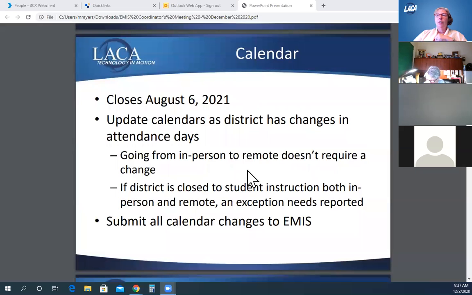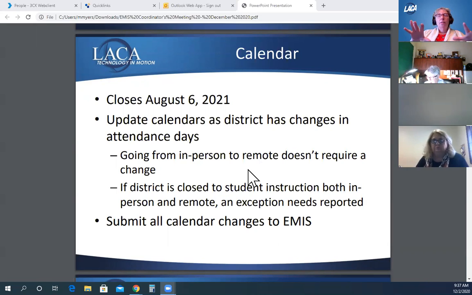The next is calendar. The initial calendar collection opened and closed, and we're now on the final calendar collection. Update calendars as districts have changes in their attendance days. One big thing to mention is that when you transition from all remote to in-person or all in-person to remote, that does not require a change in your calendar unless the days that would be attended are different.